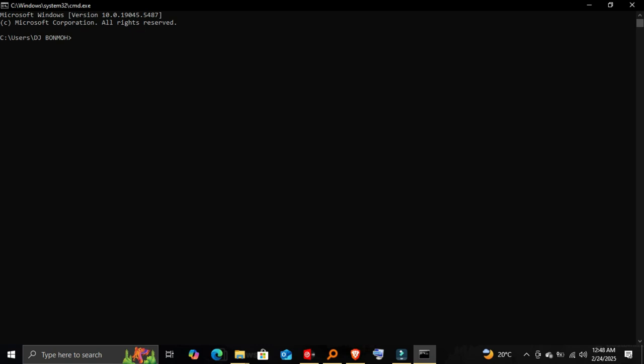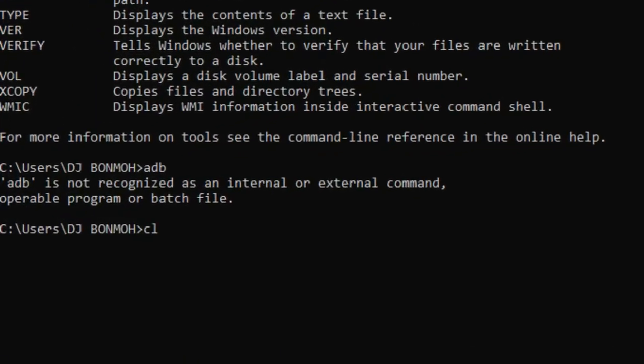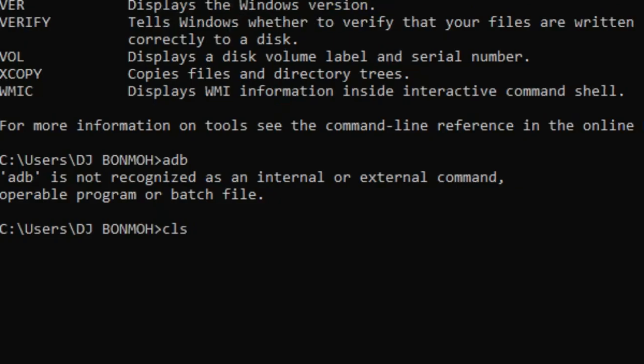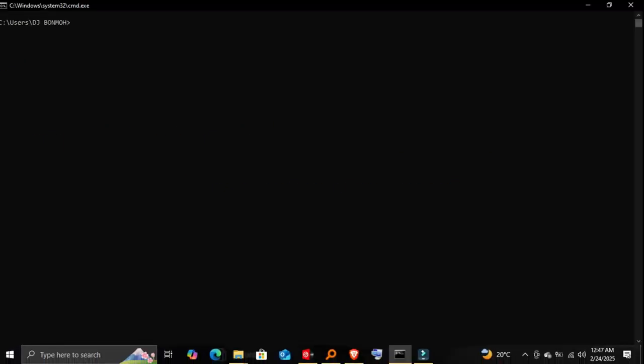Step 2, execute the CLS command. Type the following command and press Enter: cls. Instantly, the screen clears up, giving you a fresh workspace.